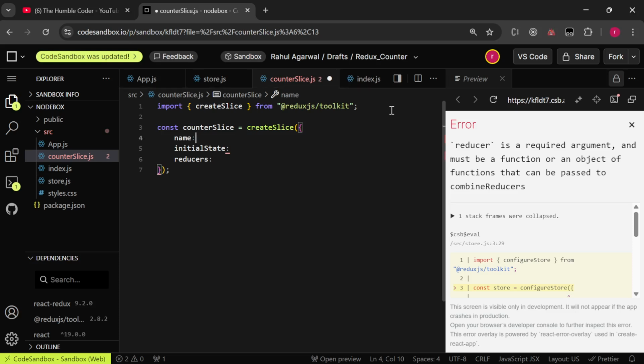First of all, what is name? Name is the name of the slice. Counter is the name which I want to give to my slice, so I have given counter here. Now the second thing, initial state is going to be an object. Understand one thing, that in your feature you might need more than one state, so that is why we are creating it as an object.